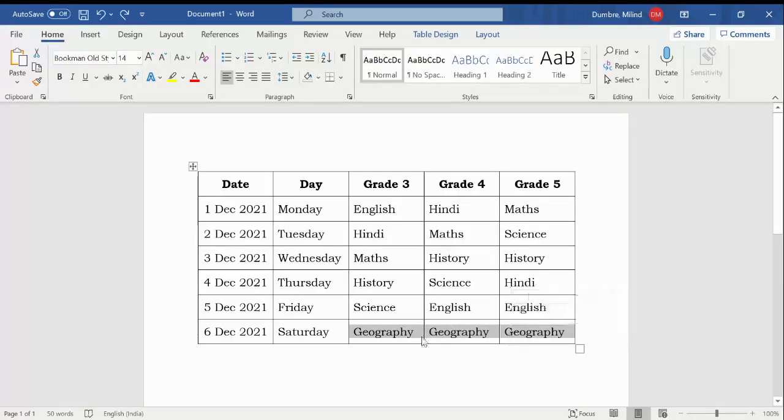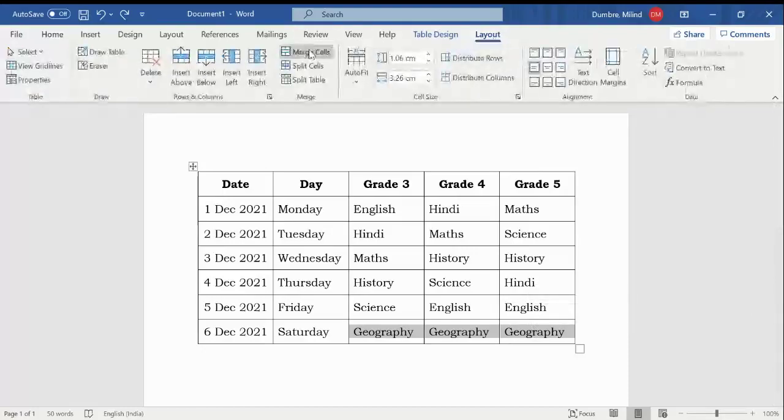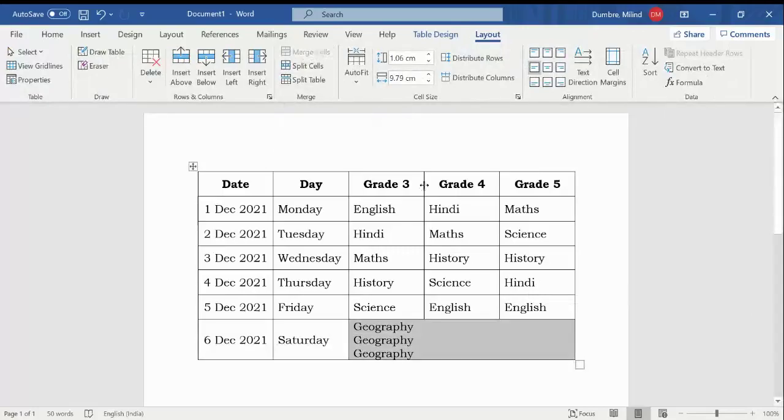To merge it, first we'll select it. You can use the shift key on the keyboard, or you can use the mouse pointer to select it, and go to the layout tab on the ribbon, and there is a merge cells option in the merge group. So click on merge cells, and it will be merged.